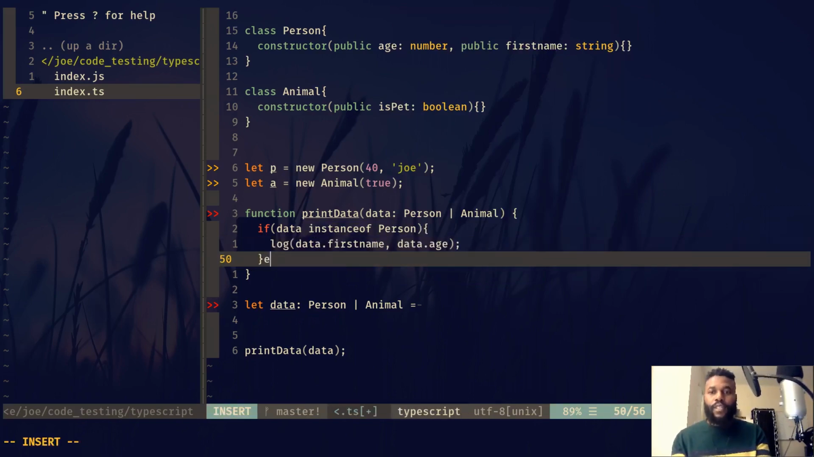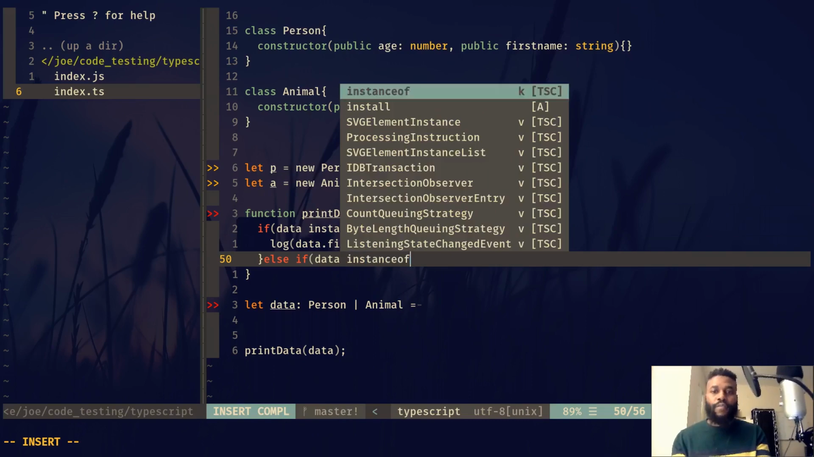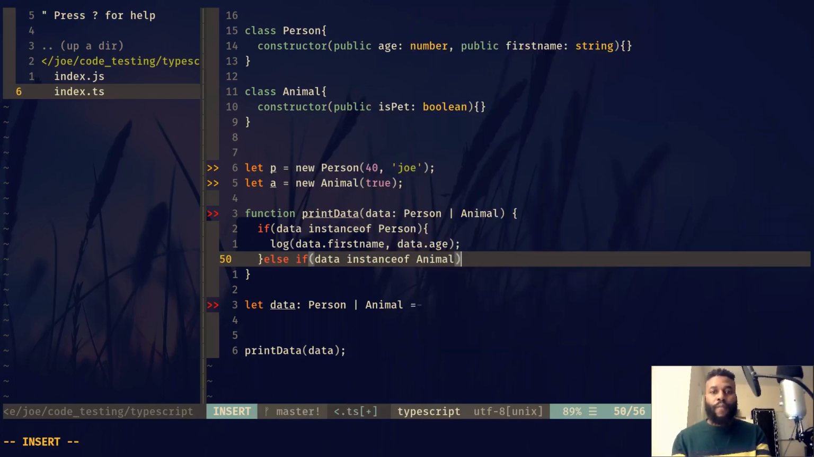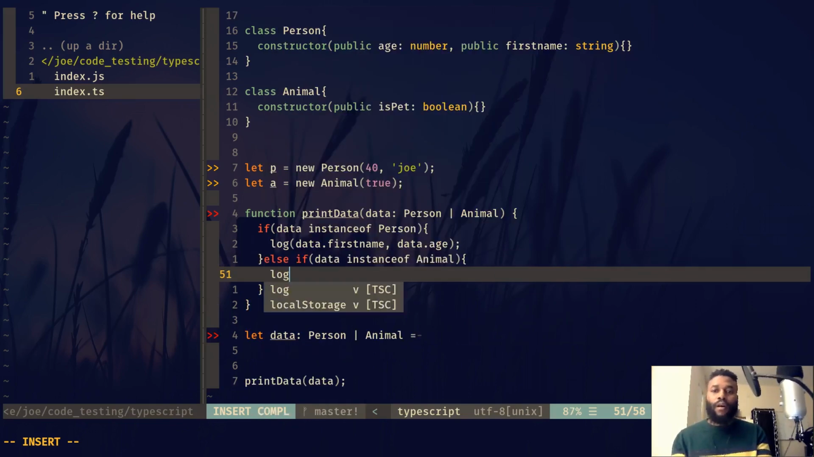Okay. And I can say else if data instanceof, and this time I'm going to say Animal. And then I can say log data dot, see, now it just shows me isPet. It doesn't show me the other stuff. So you can see the type assertions work for regular types and for class types that you can create.